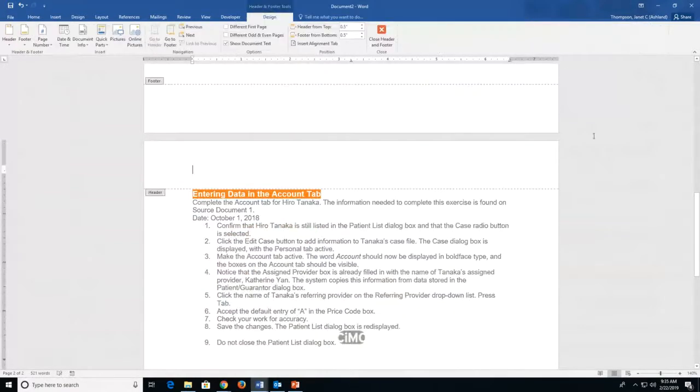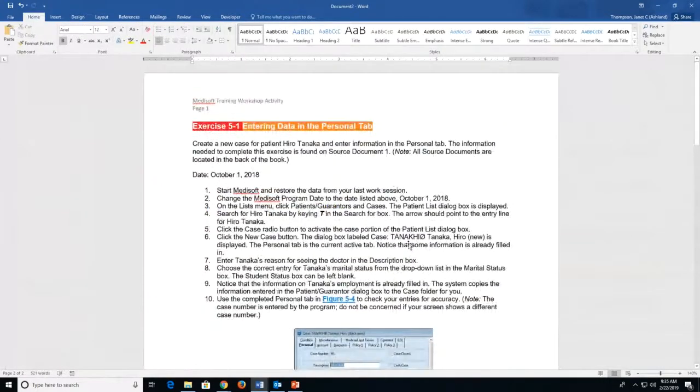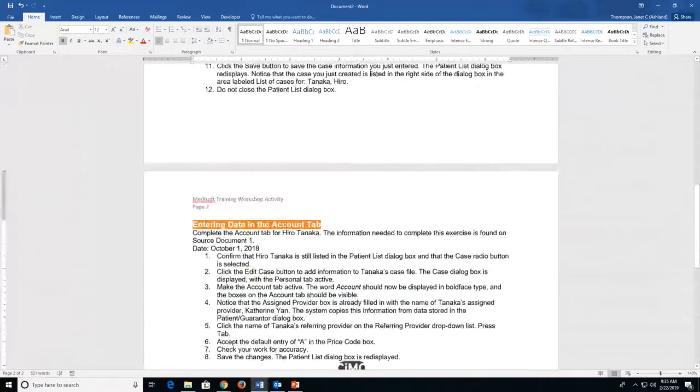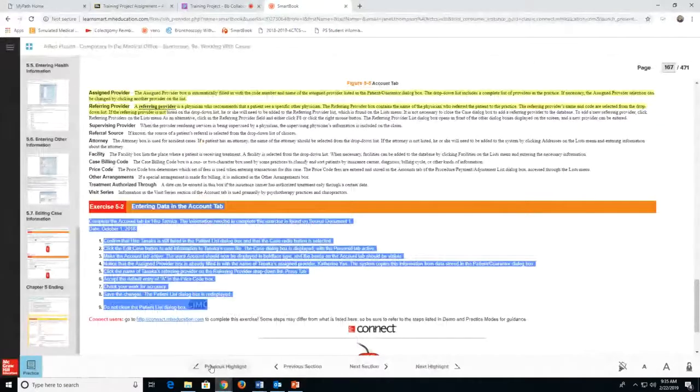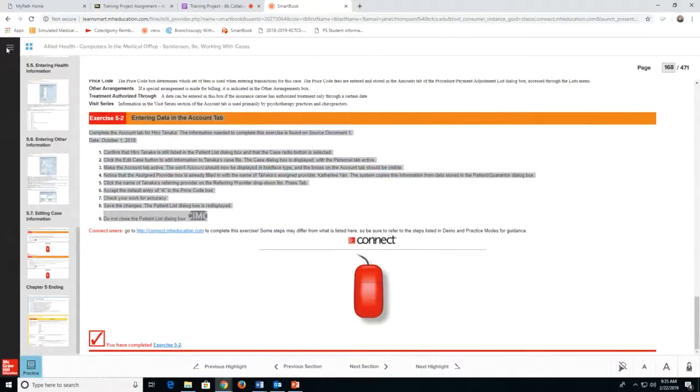So I might put up here in my header, Medisoft training workshop activity, and then maybe put a page number in. So if you get lost while you're doing it, you know where to refer to. These are just general examples. One of the biggest aspects of being a medical administrative professional is doing training and training staff. So this is going to be a good activity for you.